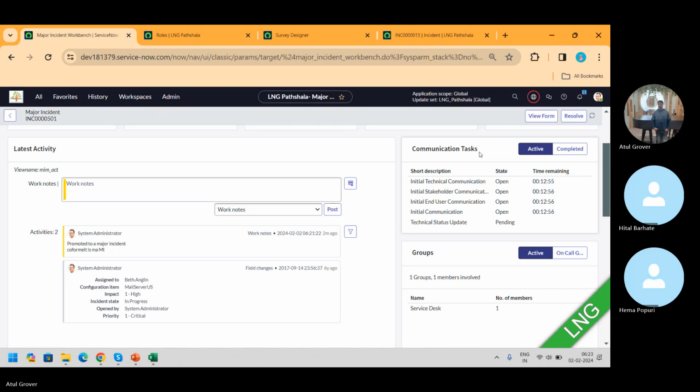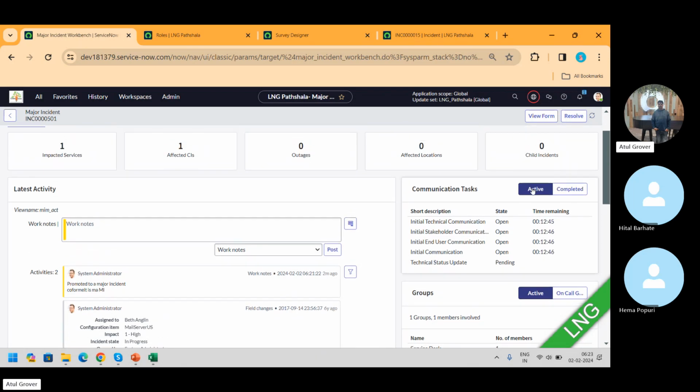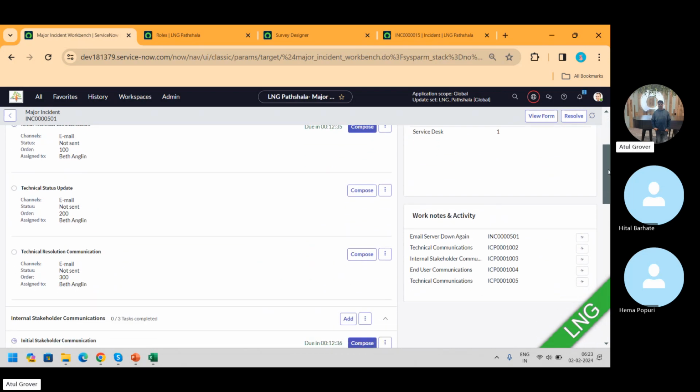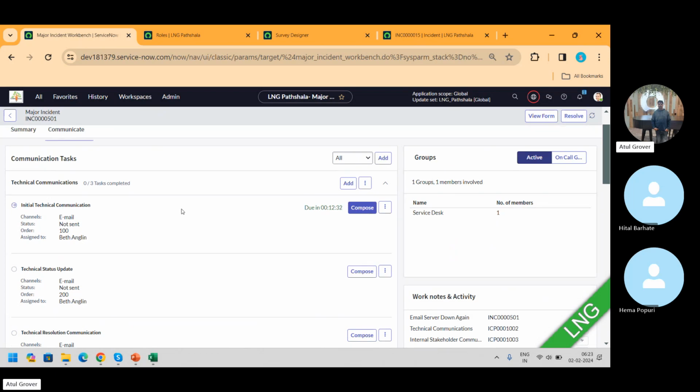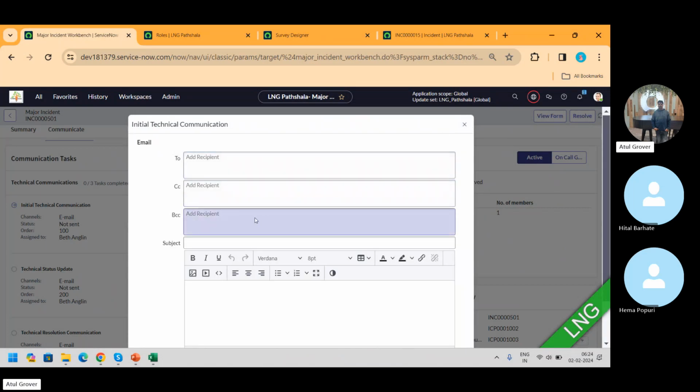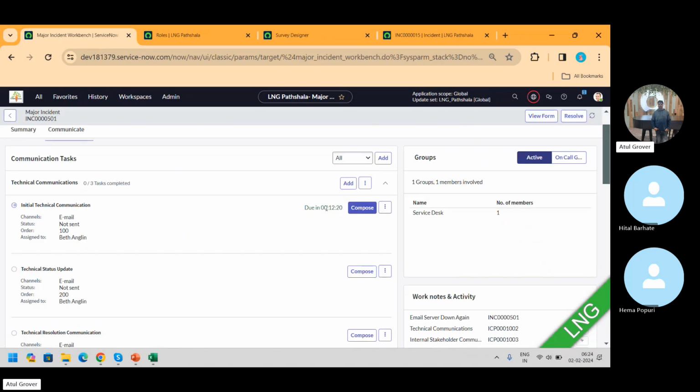Now thousands of people are impacted, right? So we have to communicate to everybody. So this particular part says that we have a communication. So you can go back here and communicate. It will show you the details of the task, what you have to do. Like first it says you have to send the initial technical communication to everybody. Compose the email. And if you notice, this is due in the next 12 minutes.